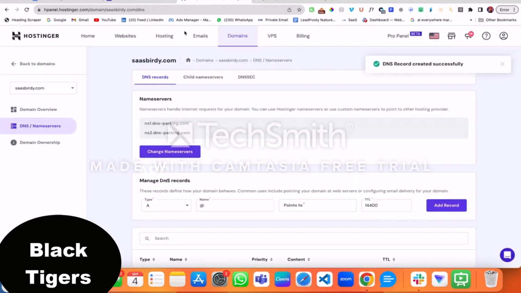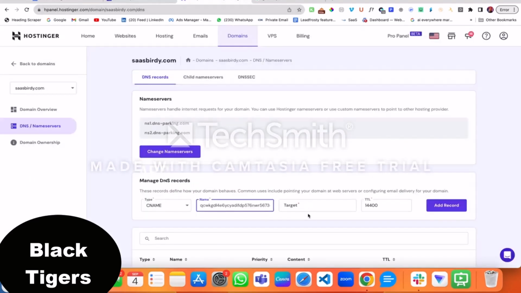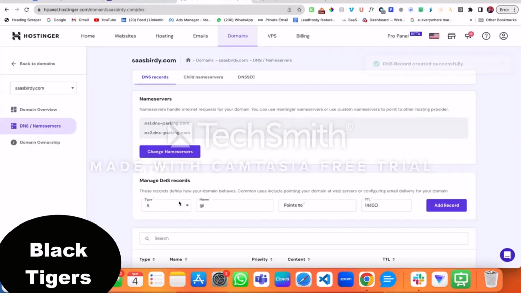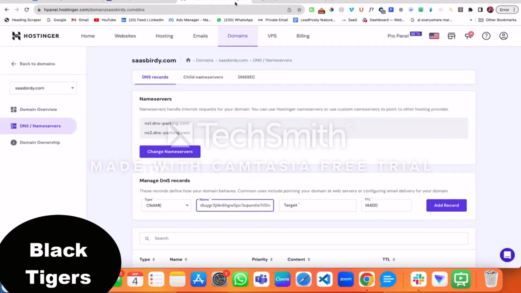So I'm going to copy this, create a CNAME record. I'm going to paste this. Let's go back and paste the value, right? This is the second record, and let's take the third one and again paste it over here. So let me just go to CNAME record, put it over here. I'm going to copy the value, paste it over here and add record.